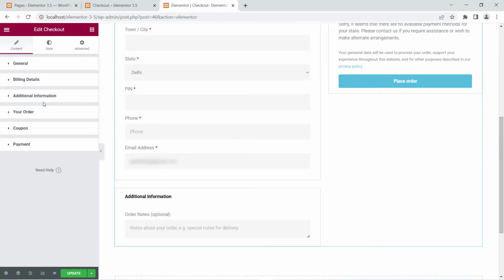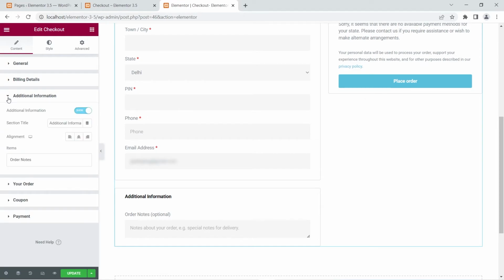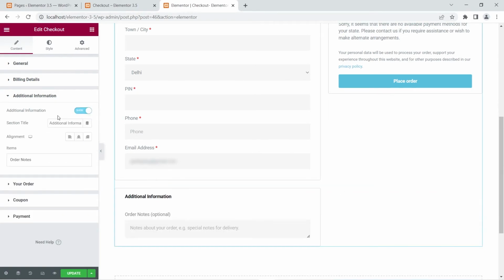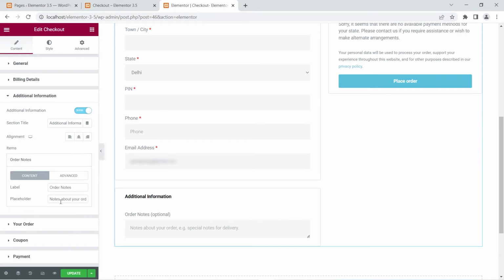Now the next tab you will come across is the additional information. When you click this tab, it will open it and it will show you whether you want to display it or not. If you do not want to display it, close it, it will go away. You can enable it, and it will show you the option to change the section title. If you want to, you can add dynamic tags here. Okay, you can change this label right over here.